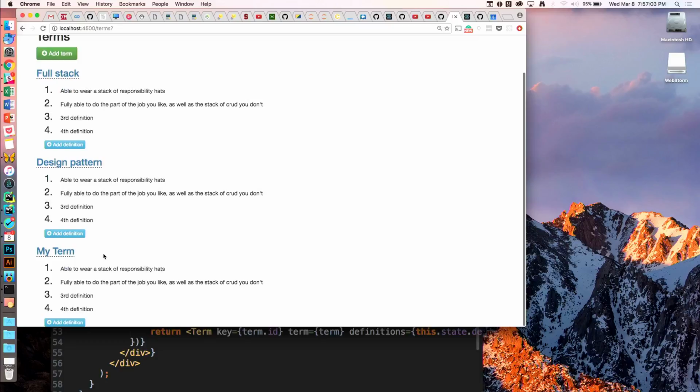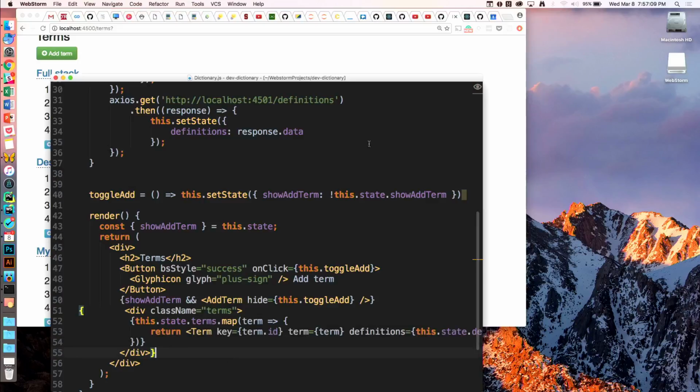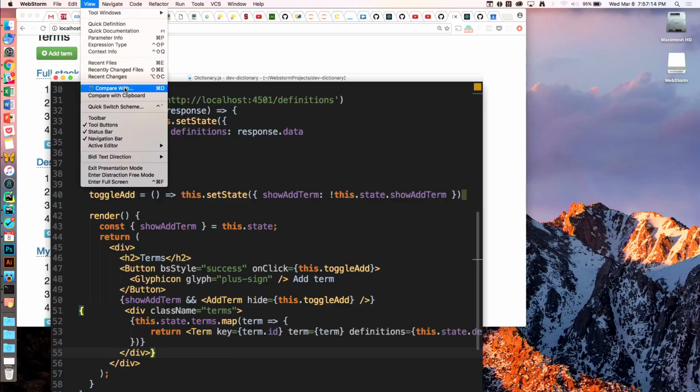Adds my term, again, living in the entire definition scope, but the term is added. And for anyone that doesn't, we'll go back to the code, back into presentation mode.